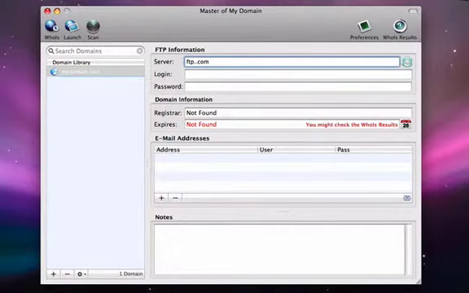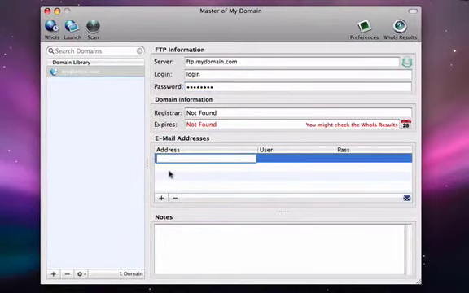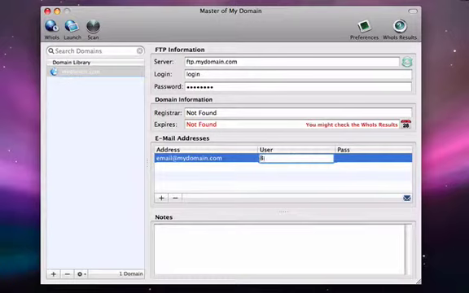You can include FTP information such as server, login, and password, as well as any email addresses related to this domain along with their usernames and passwords. This is especially helpful for those individuals or businesses with multiple domains, thus requiring a lot of information to be kept. At the bottom of the screen, you can type in any other notes that you want to be saved and associated with this domain.